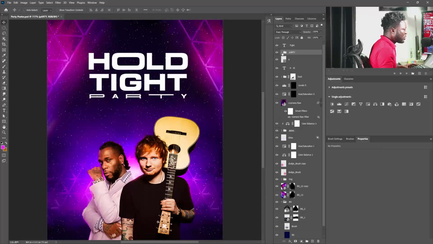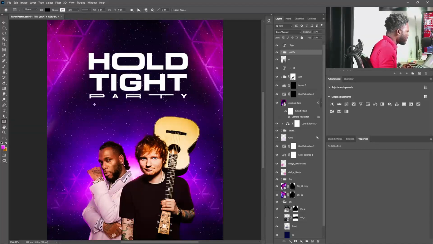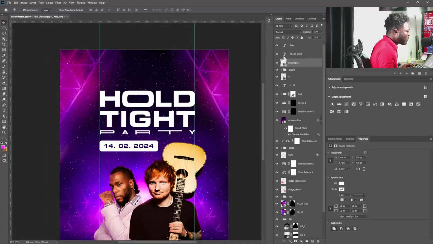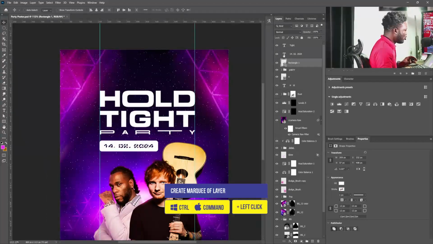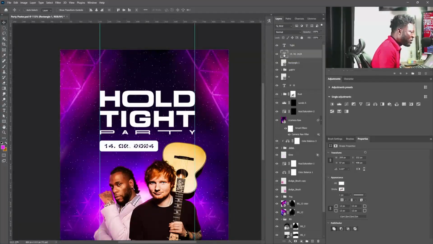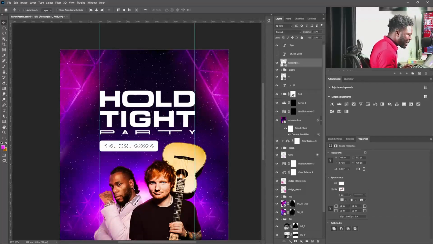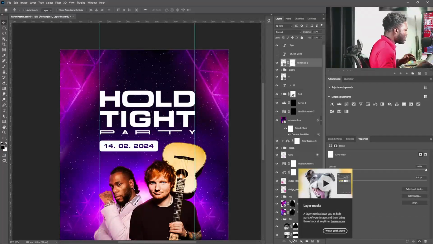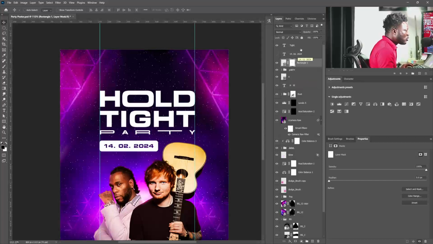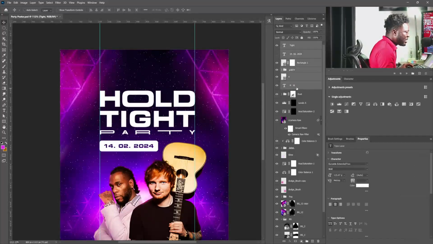Okay, and the other thing I want to do again is to draw a shape right here. So then what I'm going to do is hold on Control and click to create a marquee of the layer. I'm talking of the date layer, and I'm going to hide this, and I'm going to hold on Alt and click on the layer mask right there to cut the layer from the shape. All right, so what I'm going to do now is put everything here in our group.